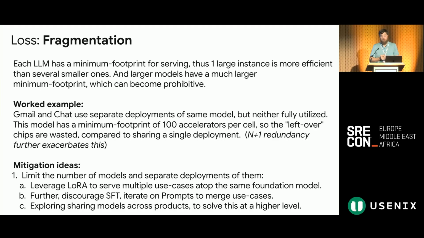Because of this minimum footprint, if you say you need 100 GPUs to run a model, and you don't have enough queries coming in to saturate those GPUs, you are losing utilization on those remaining GPUs. So say, in order to saturate those 100 GPUs, you need 10 QPS. If you only get one, then there's 9 QPS worth of accelerators lying on the floor.